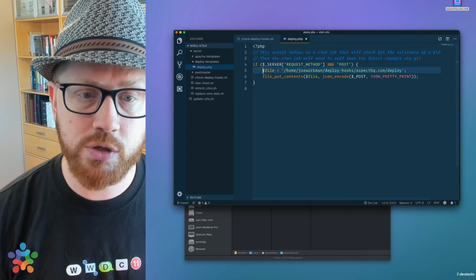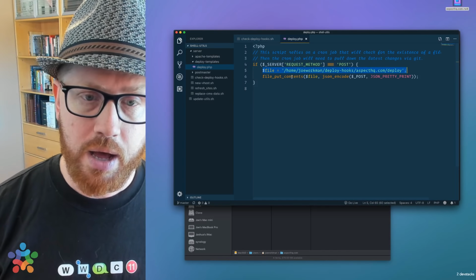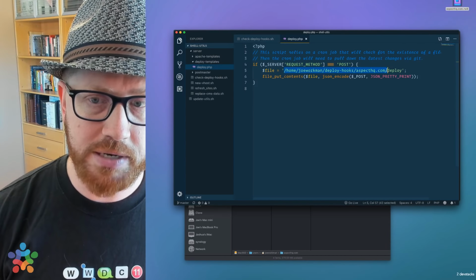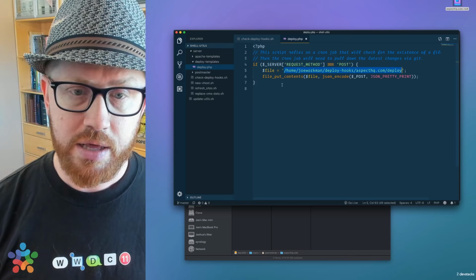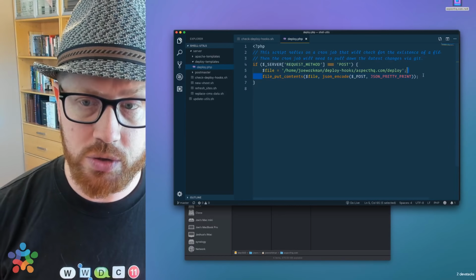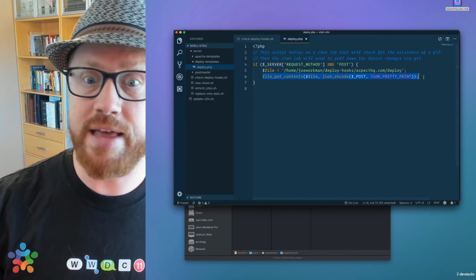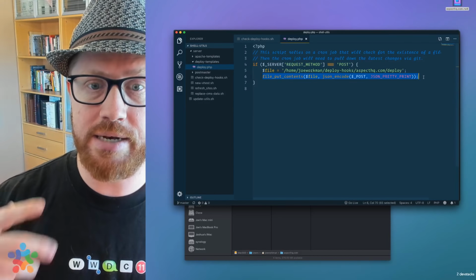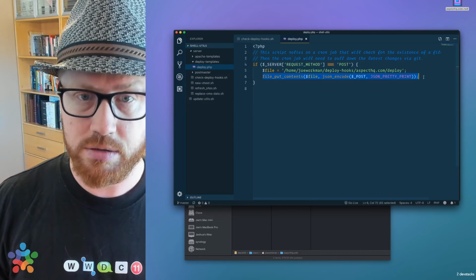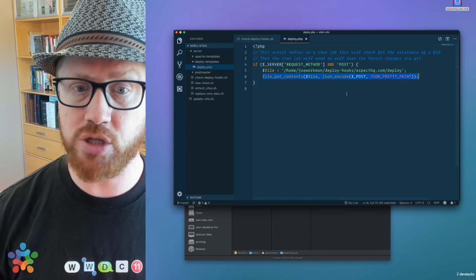And at that point, we're going to look for a file. The file that I'm going to look for is /home/jworkman/deploy/hooks/aspecthq.com/deploy. Basically, we're just going to create that file, and we're going to send the data that GitHub sent us. We're going to print it inside of the file. Okay. So that's all this does.